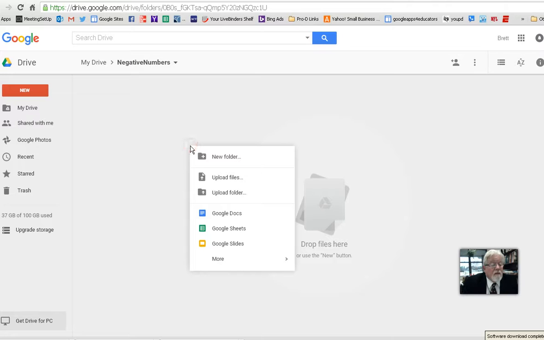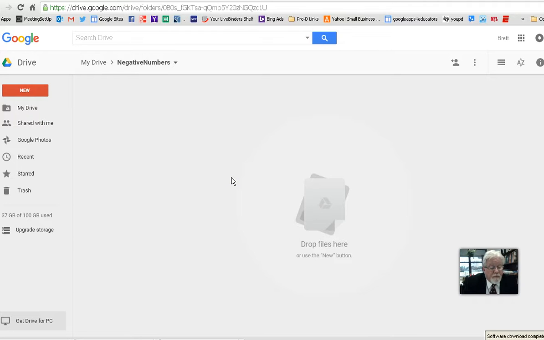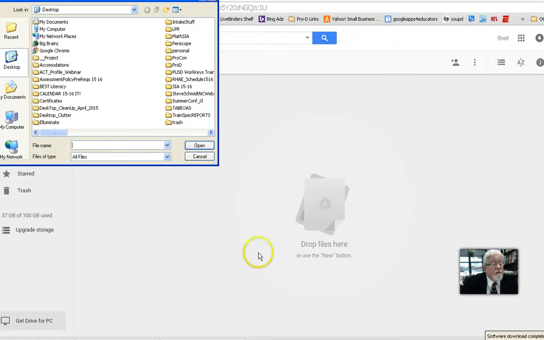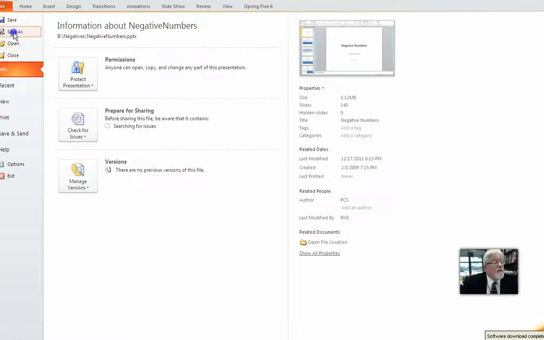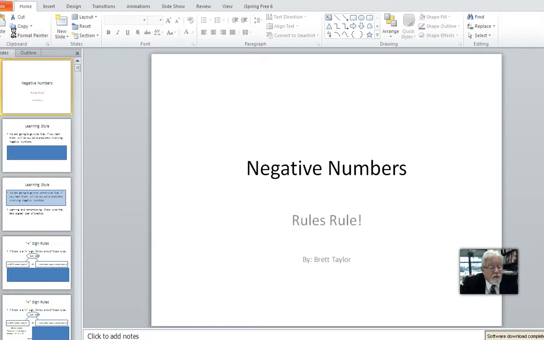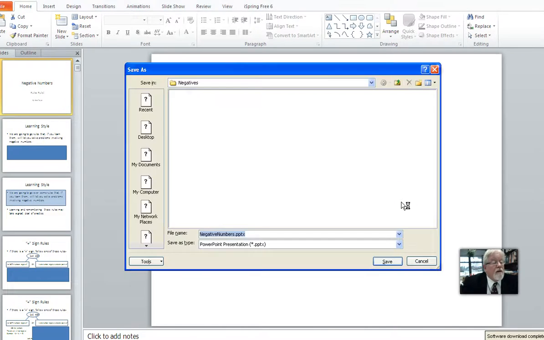and I'm going to upload file. Since I have this program active, negative numbers, I'm going to close that, and let me make sure where it is. I think I know. You always do file save as and see where it's going to save it by default. That should be where it's located.